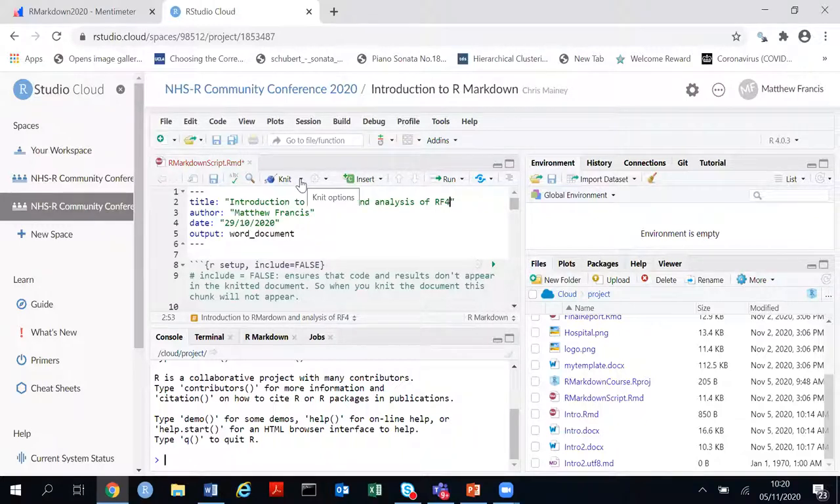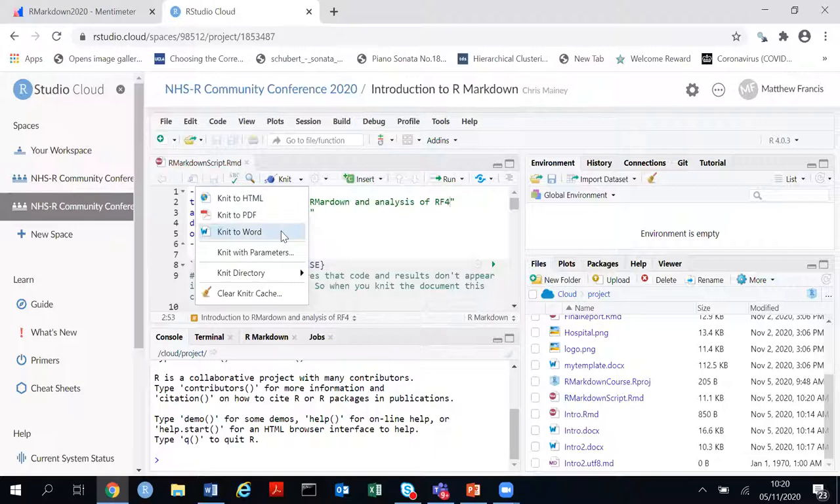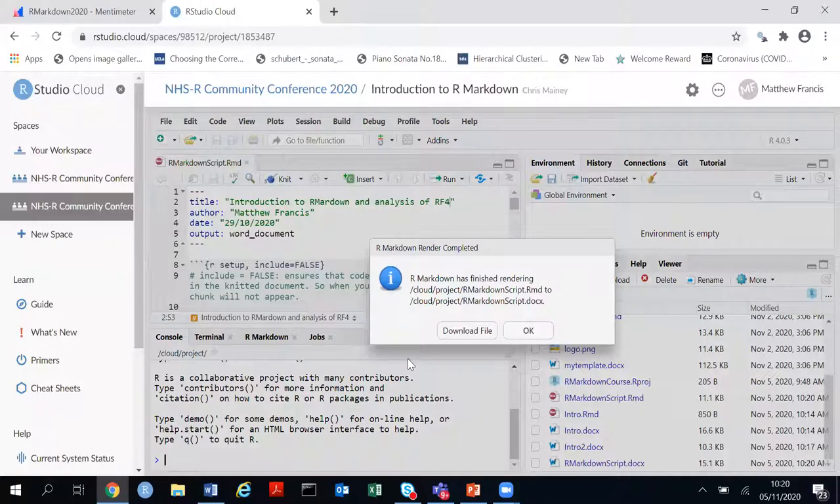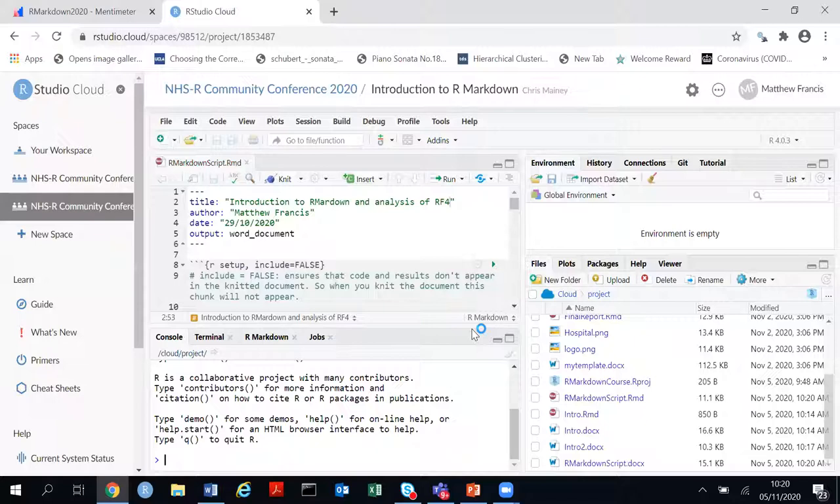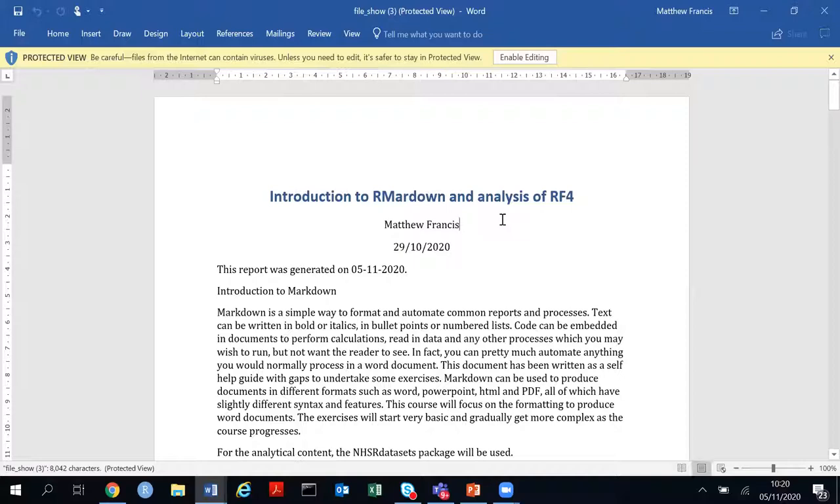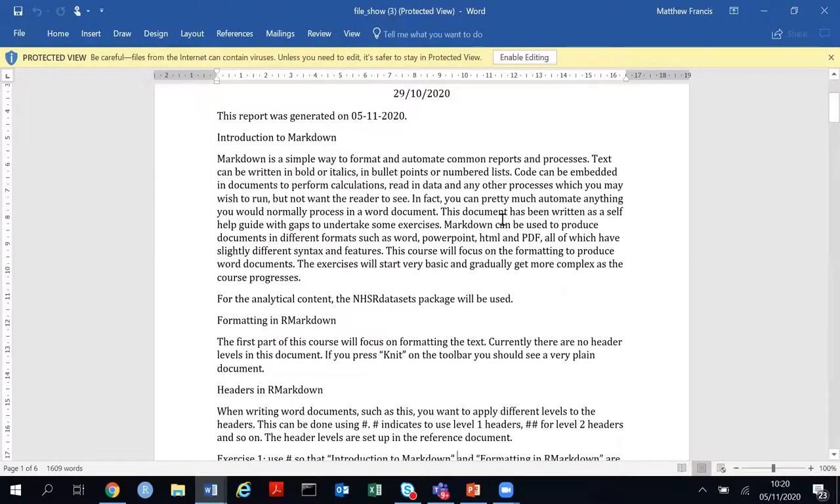Now, if we knit this, select knit to Word. So we're going to create a Word document. Now this one we can keep overwriting because we're just updating the same document. So I'm going to download that file. And there we are. We get a Word document, Introduction to R Markdown and Analysis of RF4 by Matthew Francis on the 29th of October. As you can see, it looks quite bland at the moment. There's no header formatting. It looks quite boring.